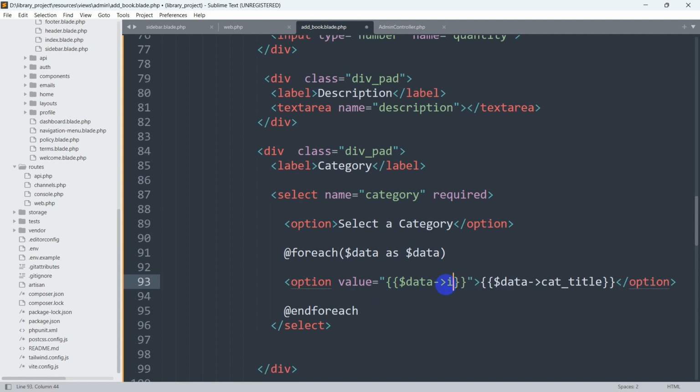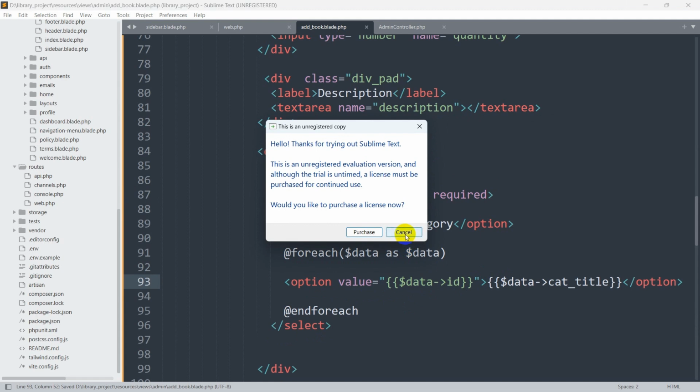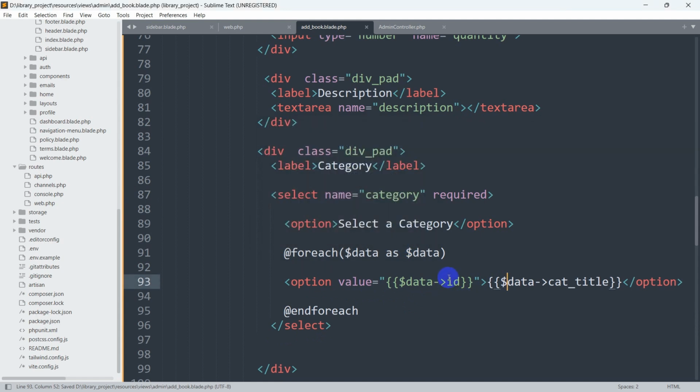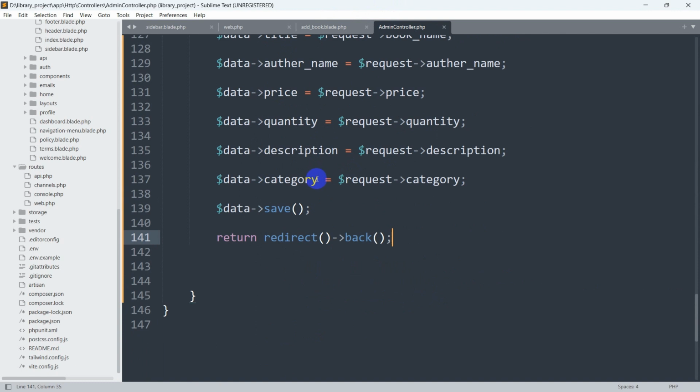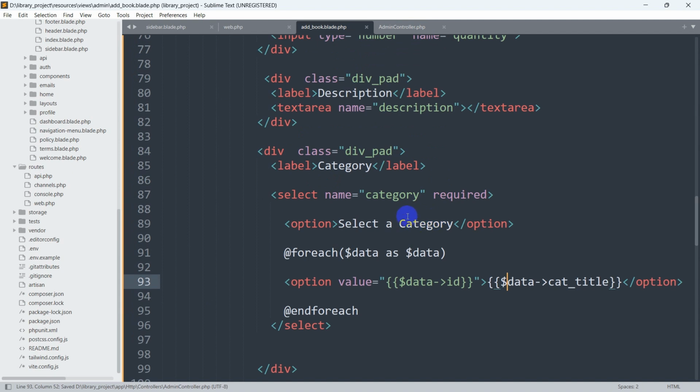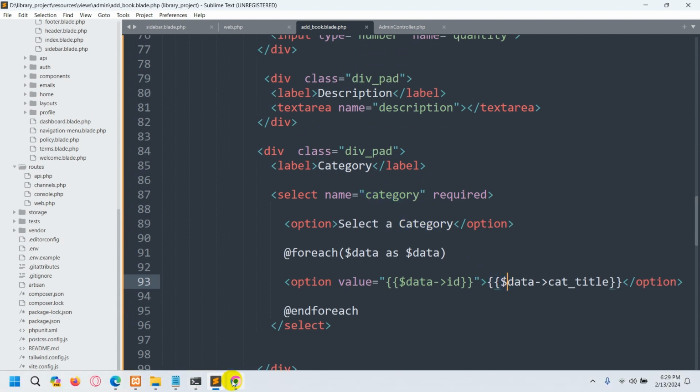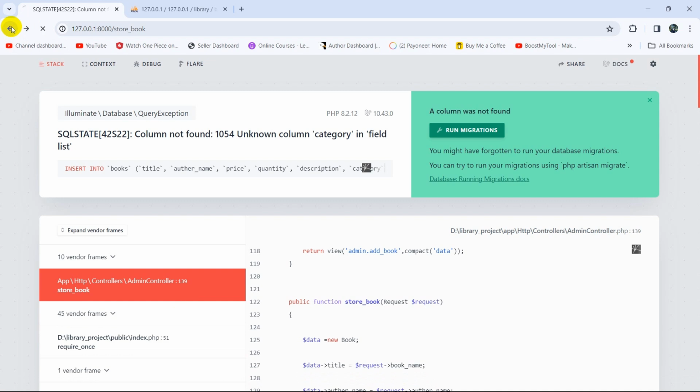Instead of this, here the value will be ID, because we are trying to use the category as a foreign key. So over here we store the category ID, and we'll go to our admin controller, and here we're going to say category_id, and the name over here is category. Okay, that's fine.